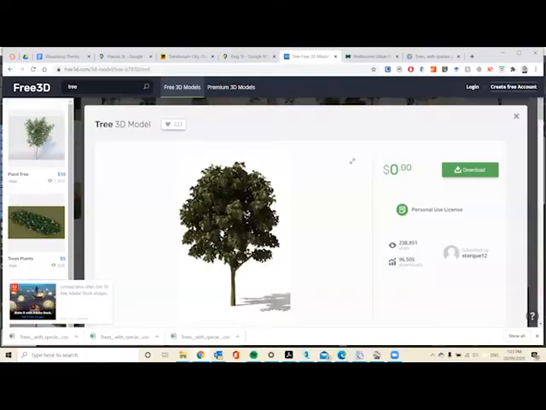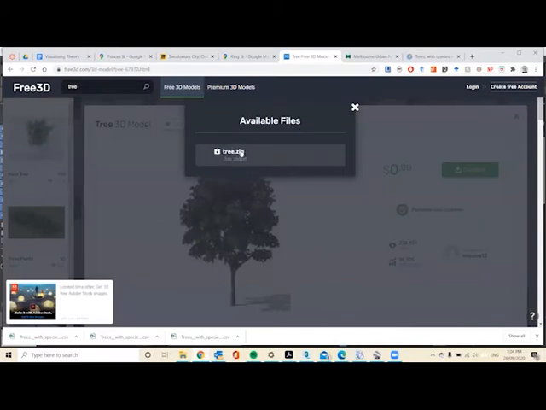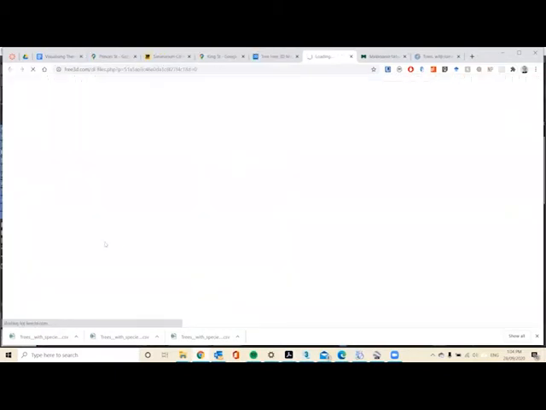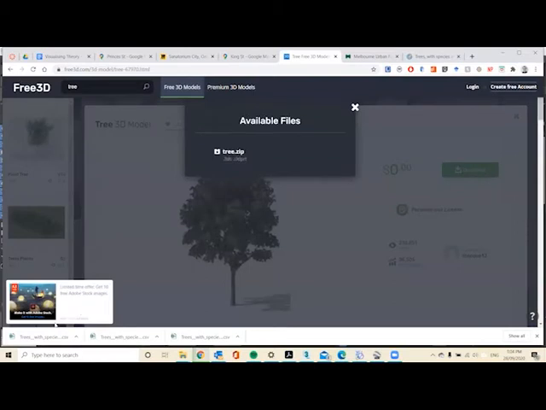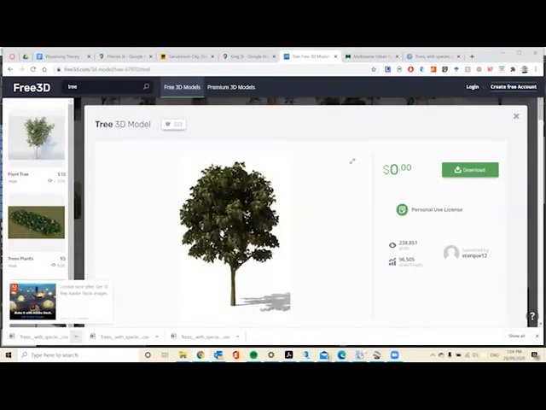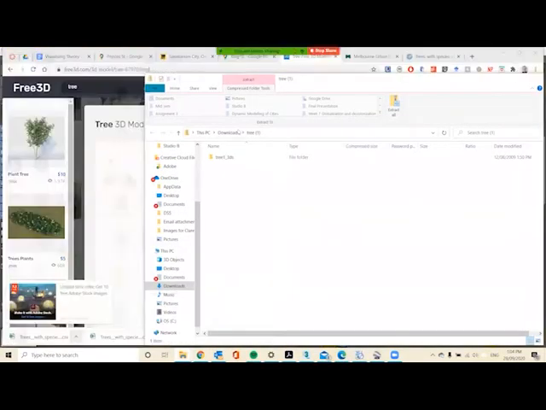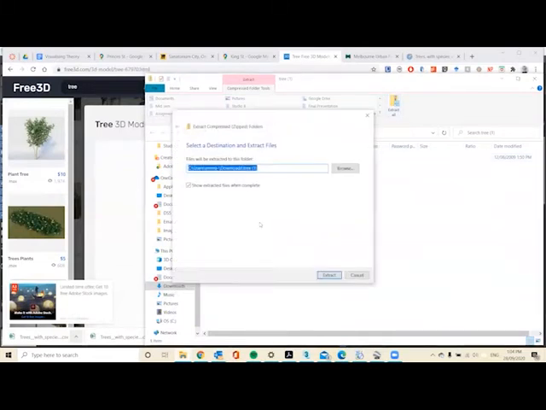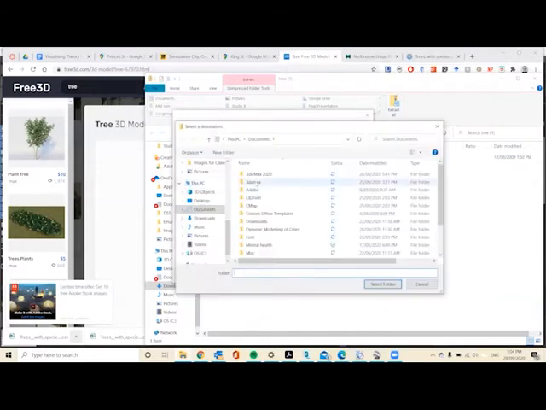So the first thing I did was go to free3d.com and found this model of a tree that I quite liked, which is for free, and I click download and then click tree.zip. And that should download into your files. It'll be a compressed file, so you can click extract all and choose where to put it.